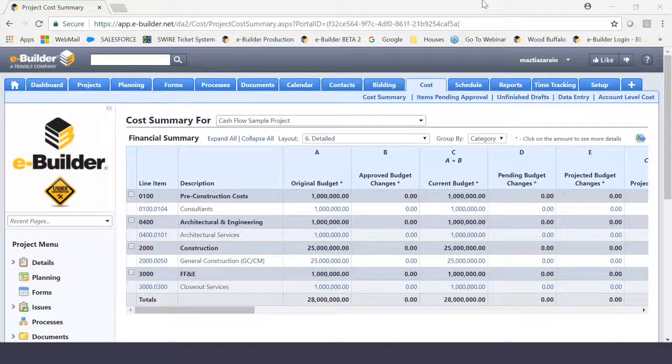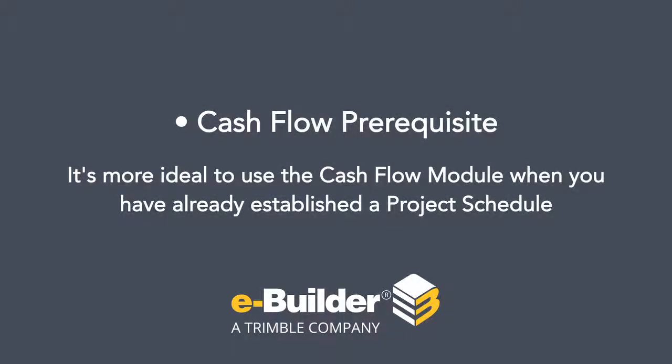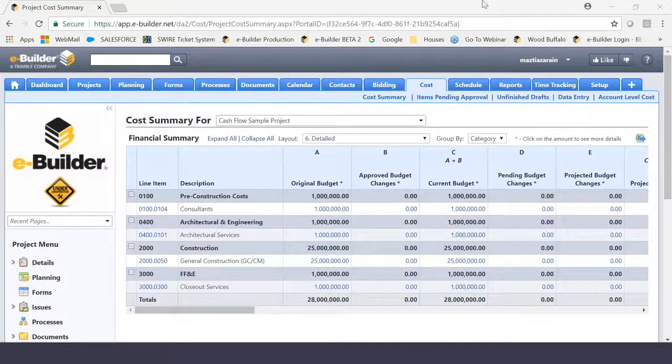One of those prerequisites is that it's more ideal to use the cash flow module when you have already established a project schedule. Again, this is going to be done in our schedule module. There are going to be some components within the schedule module that we're going to see in today's demonstration, but I just want you to keep in mind that it would be more beneficial for you to have a schedule drawn out on the schedule module prior to setting up your cash flow in eBuilder.